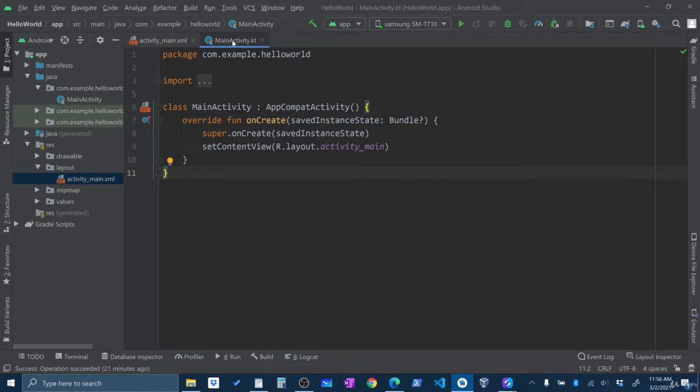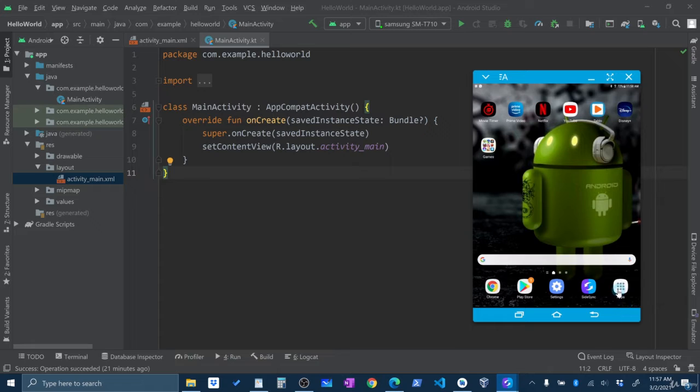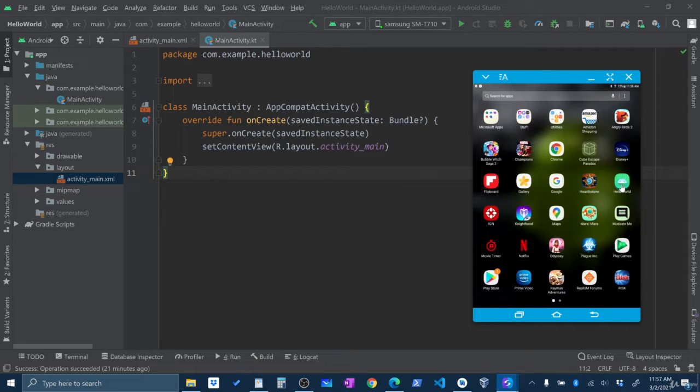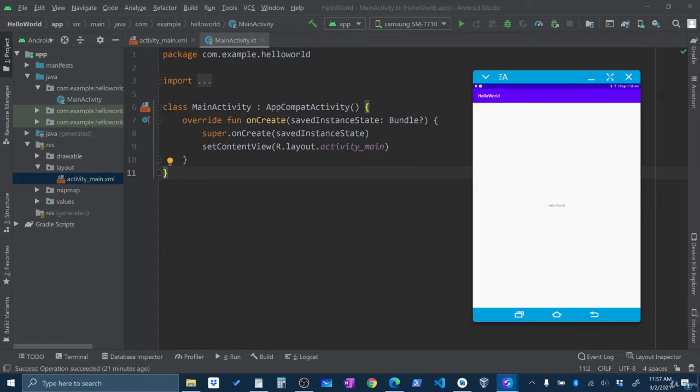The main activity is the first screen that's going to appear when the user launches the app. Right? They hit their launcher icon. So here is my icon for Hello World. As soon as I click this icon, it's this activity that's loaded up.